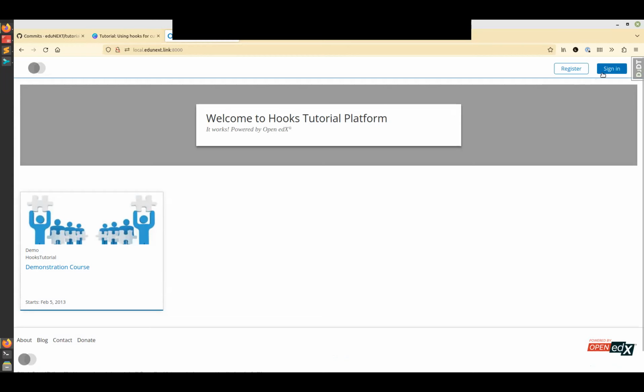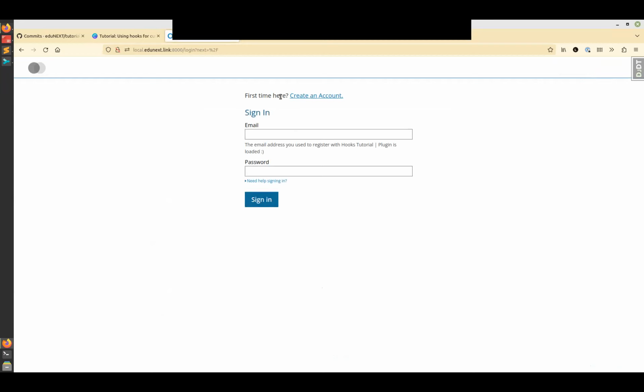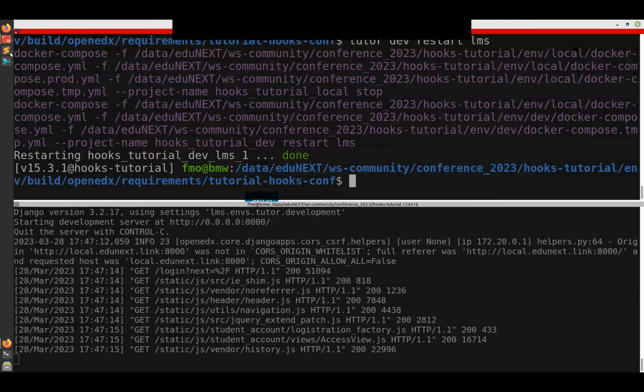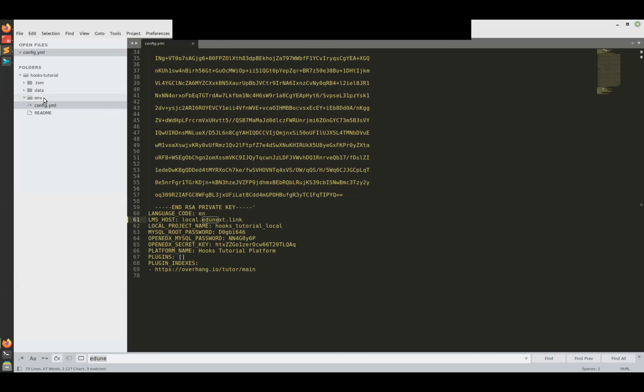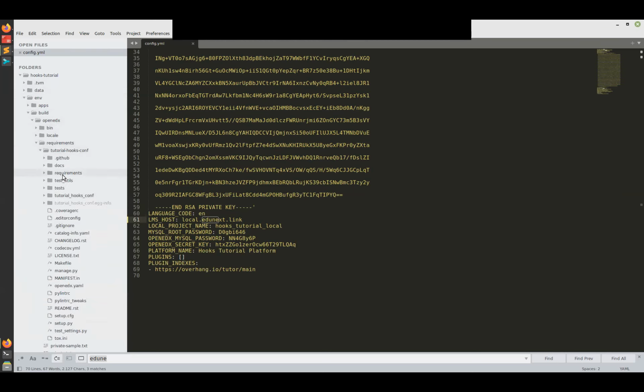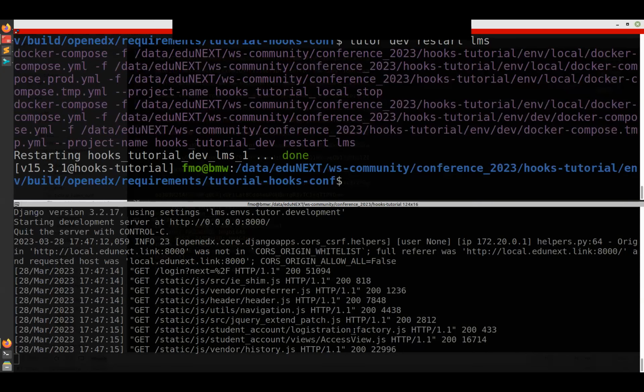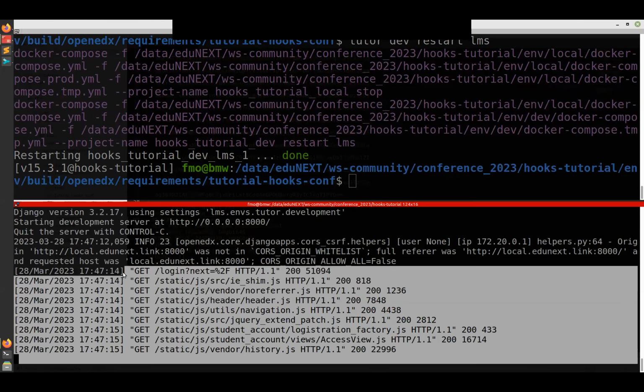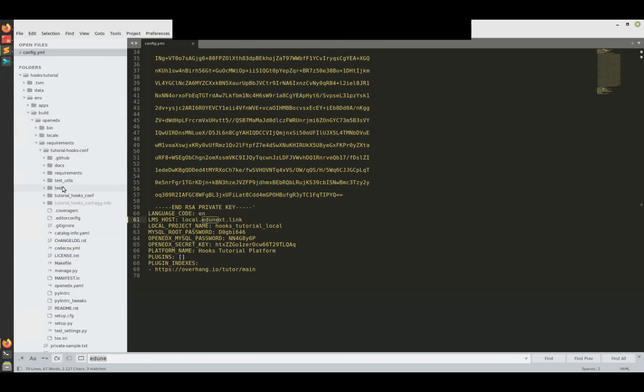And we'll see if this worked. No. Yeah, I left a little message for us. Tutorial plugin is loaded right at the top. So that means this code that we're seeing here under requirements, this code is actually what is being loaded in the platform. And any changes we'll see happening here. So let's try that.